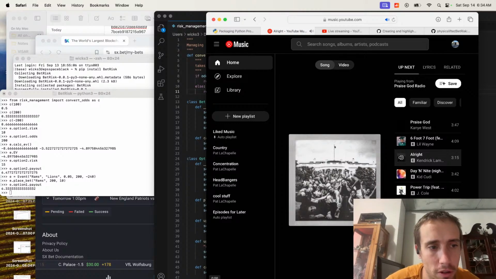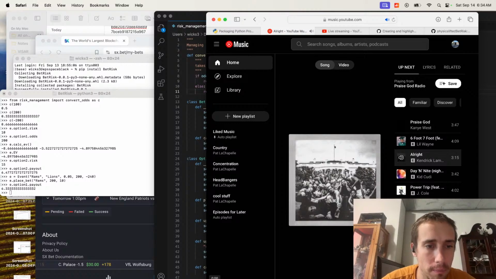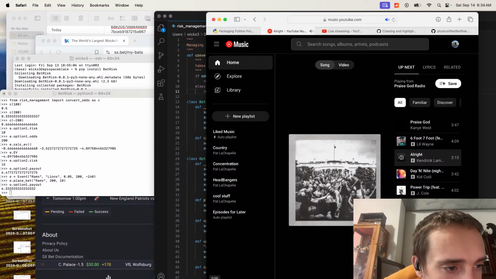From risk management, import all. Alright, now we have get payout, 200. We're gonna risk 20, should be 40. Yeah. Alright, so B is equal to bet. The odds are 200 and the risk is 20. B dot payout is 40. So what's going on in PyTest?